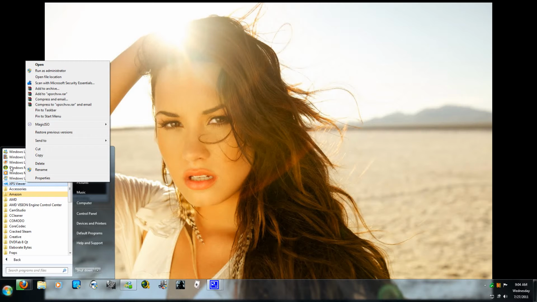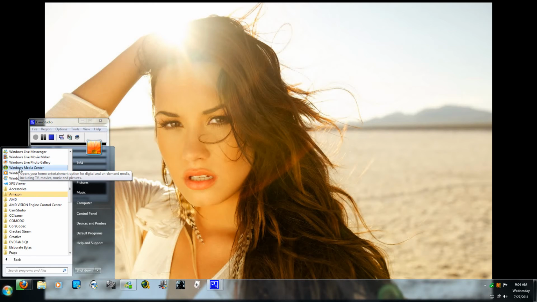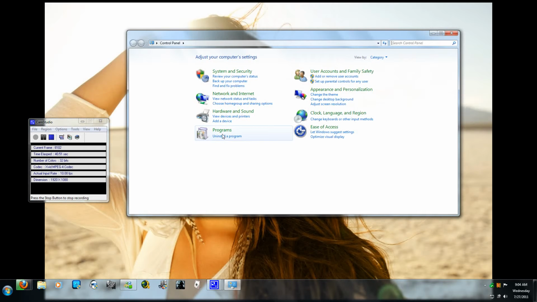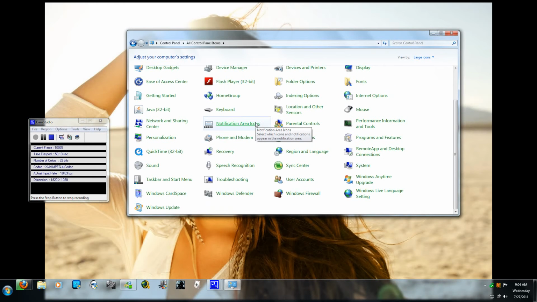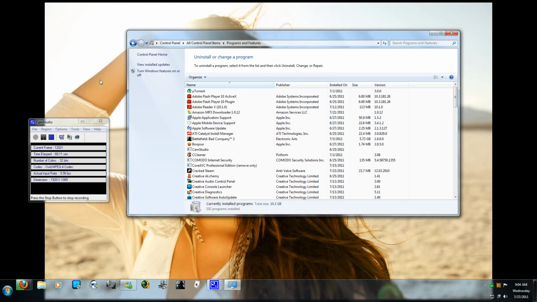Or say you want to remove Windows Media Center. The first thing you want to do is click on Start and then Control Panel. You want to go to Uninstall a program, for Vista and 7 users. For Windows XP you would see something like this. So you want to look for uninstall. Programs and Features. And you want to click on Turn Windows features on or off.